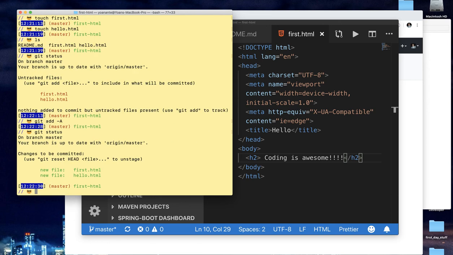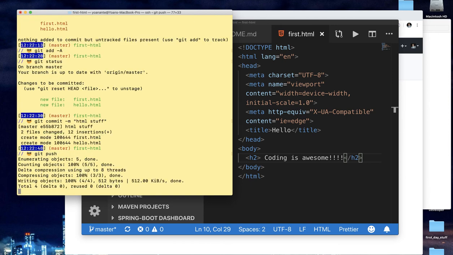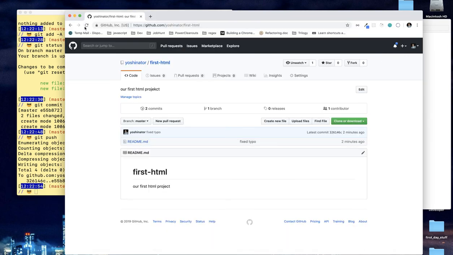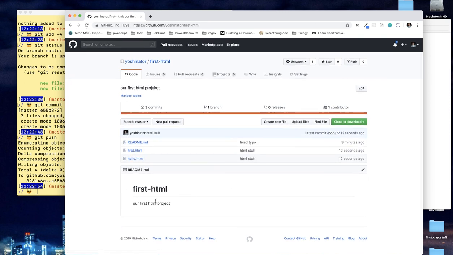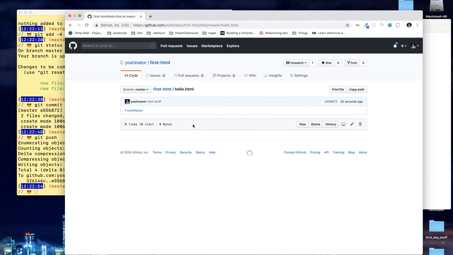Now if we do git status again, you're going to see that we have a new file and a new file, and these are changes that need to be committed. So we're going to do git commit -m, put our message, "HTML stuff". Okay, and then you do git push. And now everything should be in your GitHub. If we're in here, all right, everything looks good. We have the first HTML that we just added all the stuff for. Coding is awesome. Okay, I'll load that HTML, which has nothing in it.